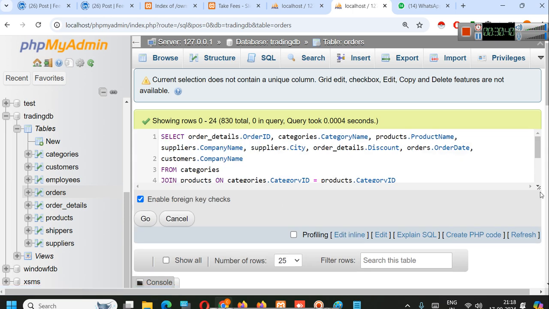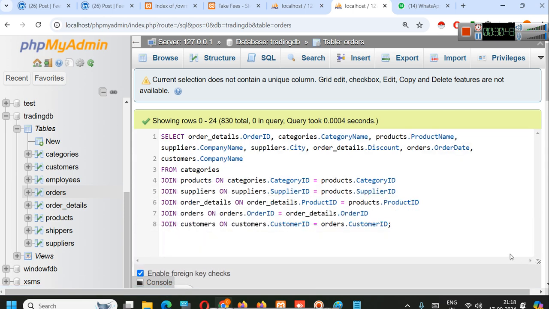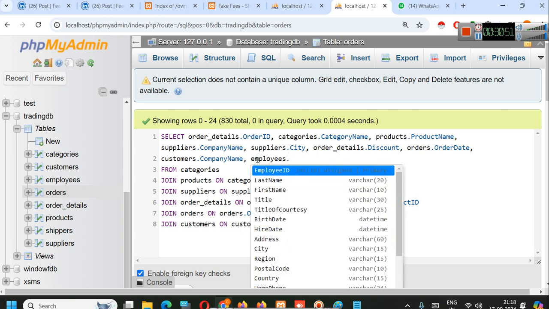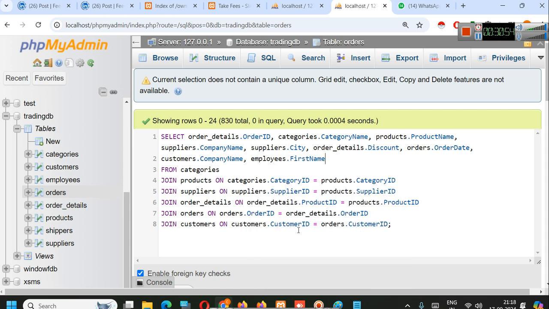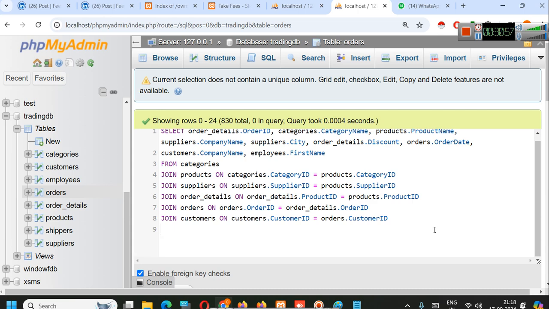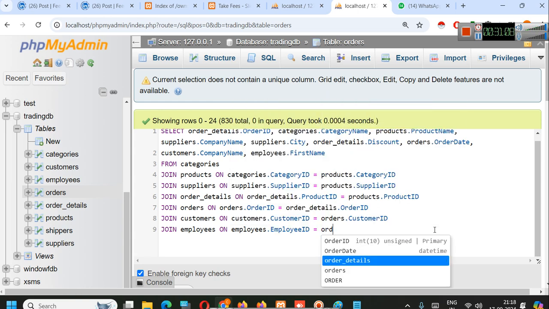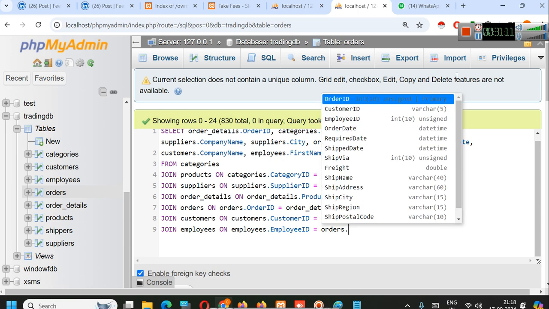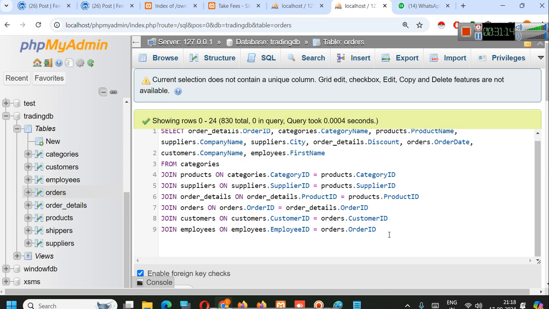So this way, and actually we can join employees also, because in the orders table we have employee ID also. So we can write employee dot first name, and again we have to use the order. Join employees on employees dot employee ID is equal to orders dot. You just have to remember which particular table has that column.